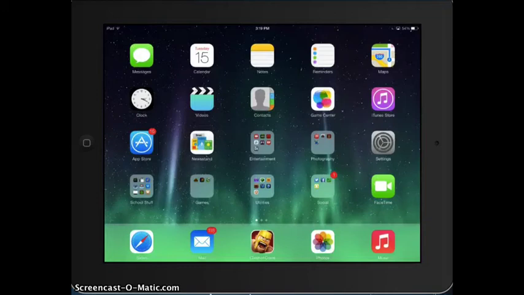Alright, so today we're going to talk about some cool new features on the iOS 7 update, the latest installment if you've done it so far. Here's some cool features and tips.